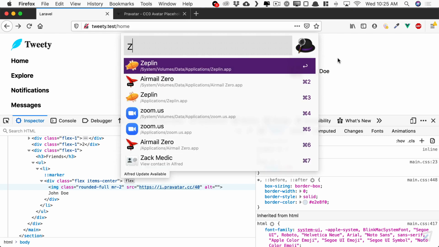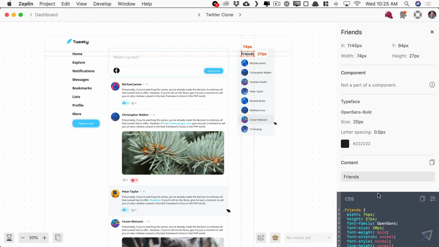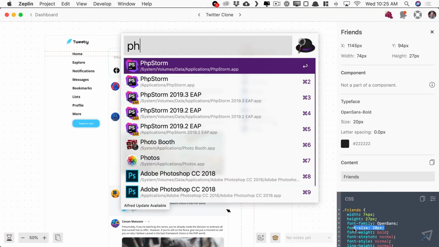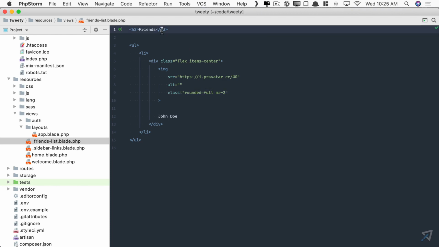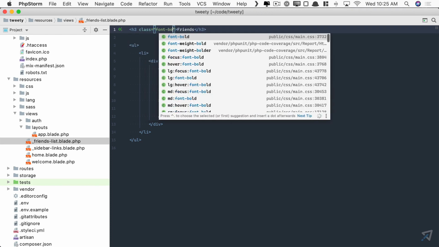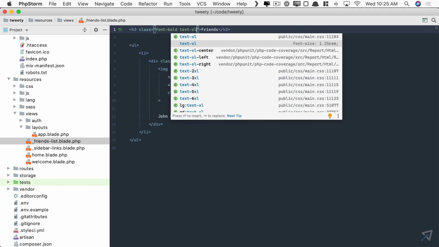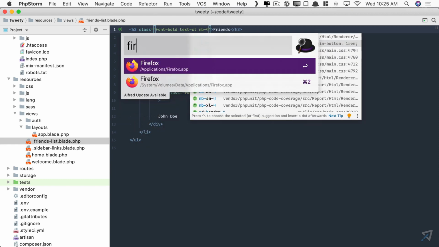Okay, next, our friends heading should be bold, and it should be 20 pixels. So let's come up here, font bold, text extra large, and then maybe margin bottom of 4.